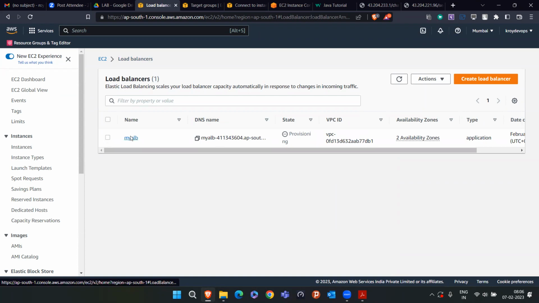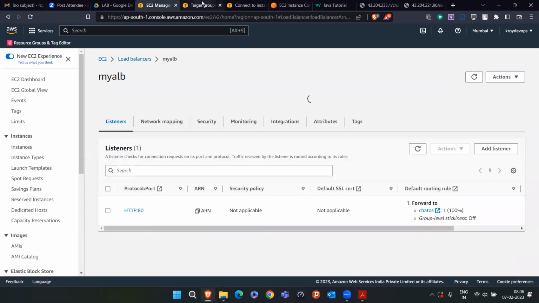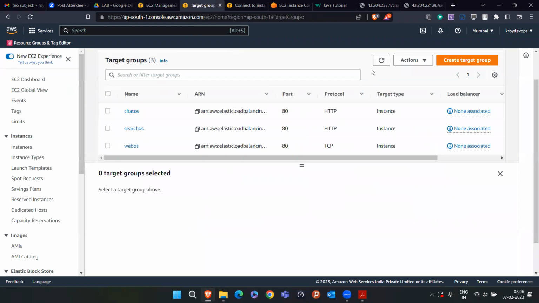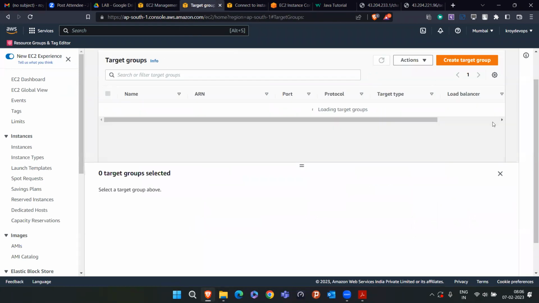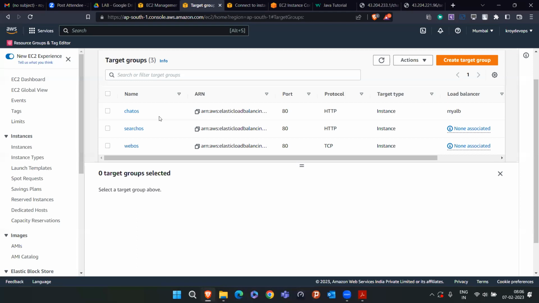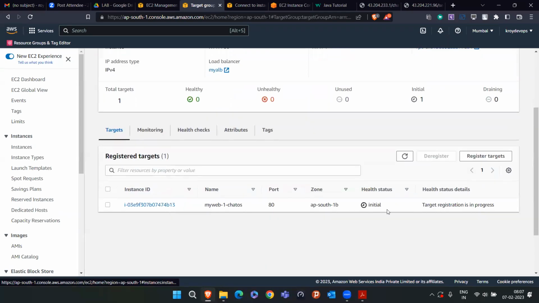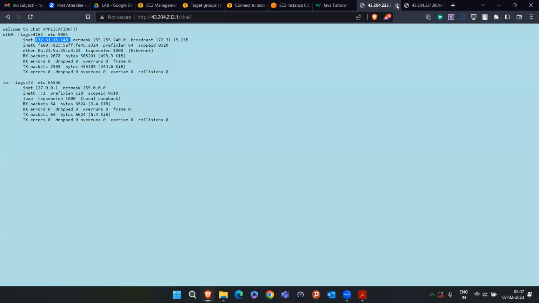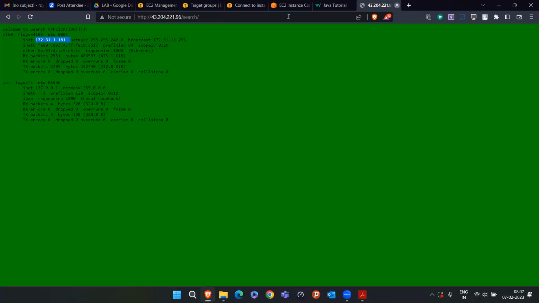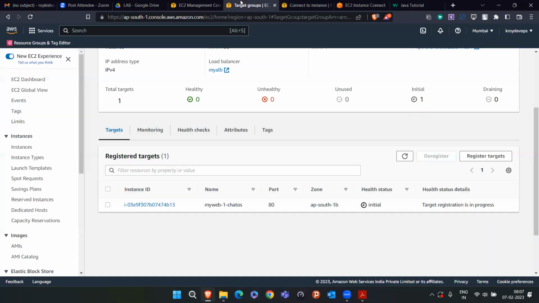If I click on my ALB, meanwhile, and go into the target group, you'll see that one of the target groups is associated, that is the ChatOS. In the ChatOS target group, everything is active. In the target, currently it is in the initial stage. Once it becomes healthy, then our website will be up and running. So let me close this. Let's wait for it to become healthy.